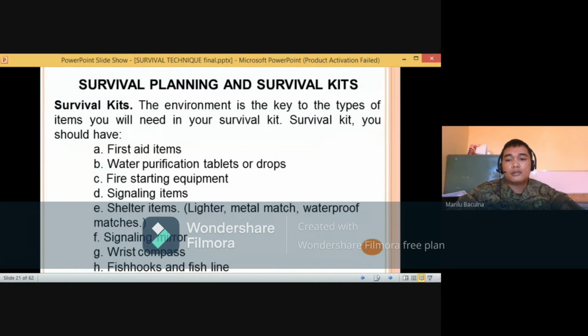Survival kits. The environment is the key to the types of items you will need in your survival kit. Survival kit you should have. As a soldier, or if you become a soldier in the future, if you want to join the AFP.